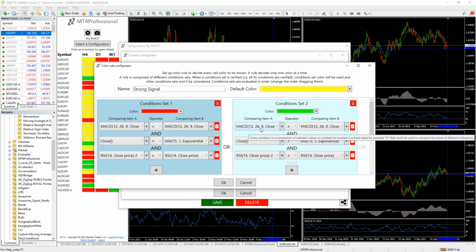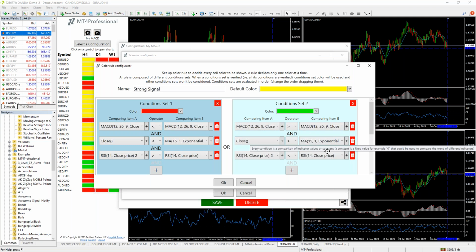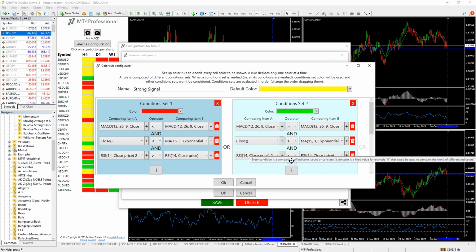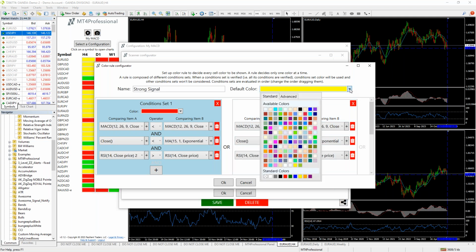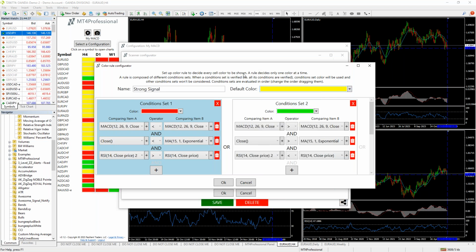Same thing, if MACD histogram is greater than the signal line, if price closes greater than the EMA, and if relative strength is rising, then I want the condition cell to be green. If either of these conditions are not true, then it will be colored the default color yellow. Of course, I colored these yellow, red, and green. You can make them any color that you want, whatever suits your fancy. These are just the ones that I particularly like to use.